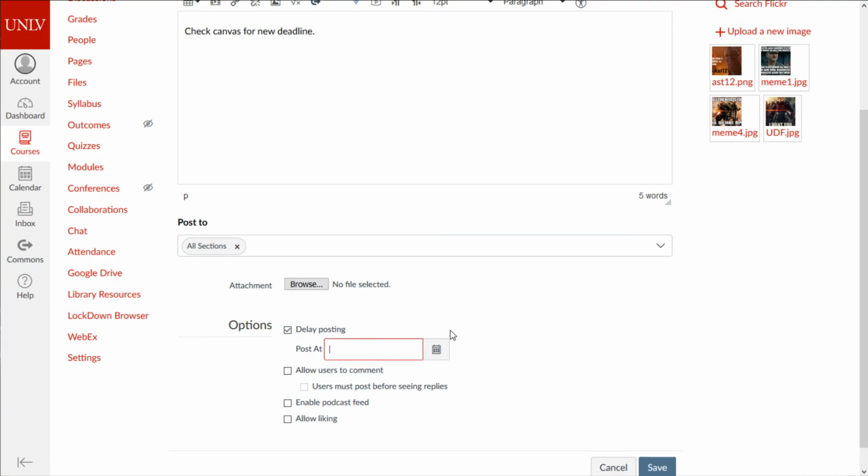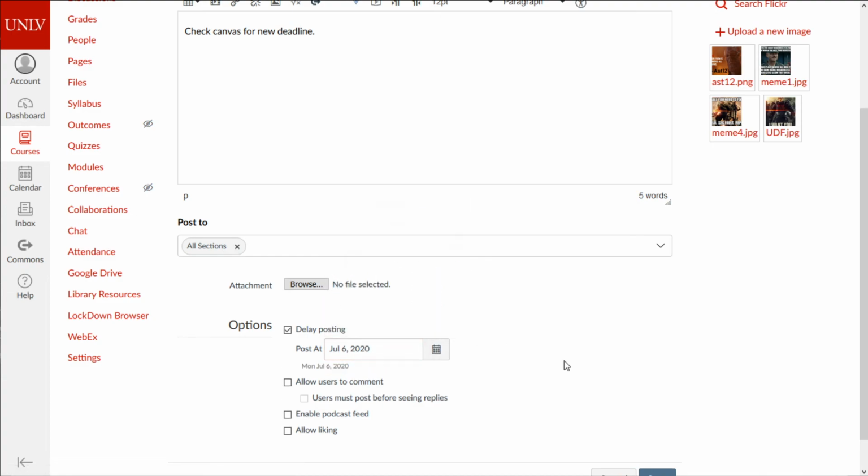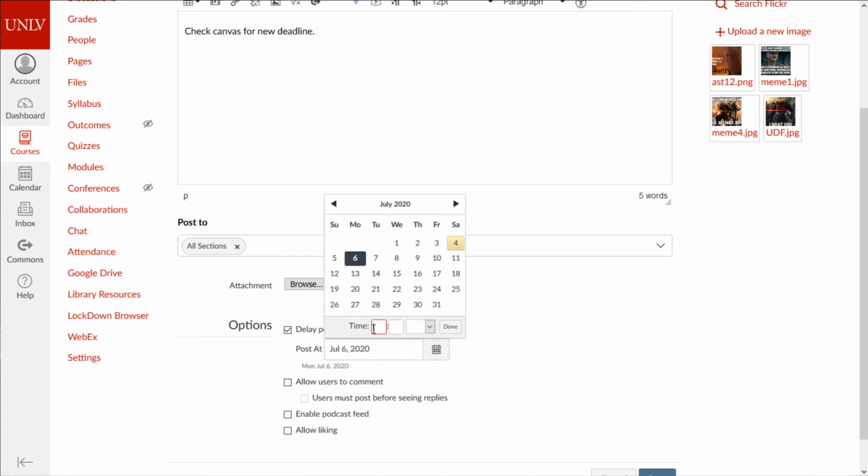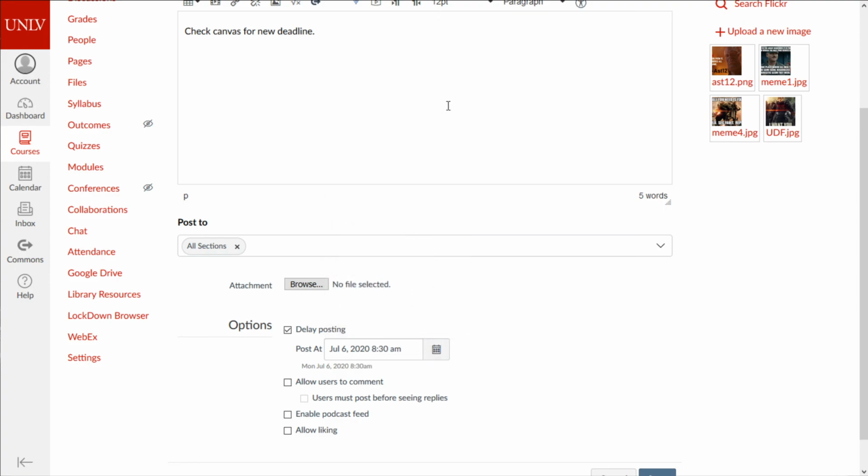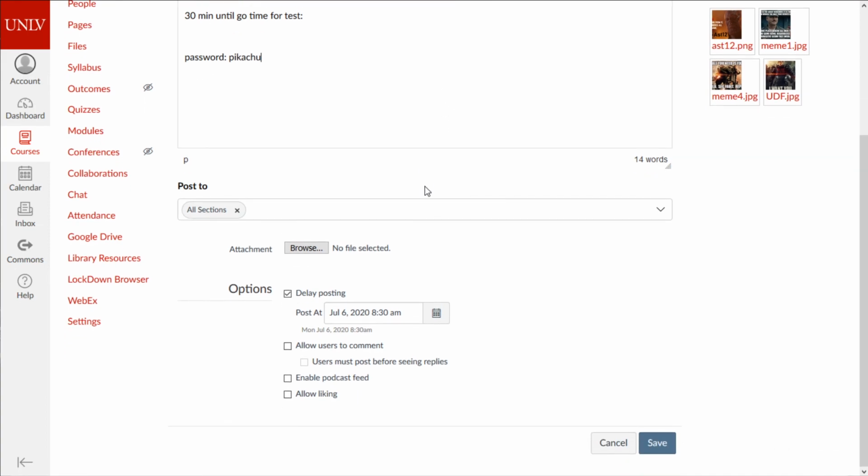For example, when I'm giving out a test, I send out reminders. Ahead of time, I'll write like 4 different announcements and set different times for each of them. Say the test starts at 9. At 8:30 a.m., I set a reminder that says, 30 minutes until go time for the test. And then you can use this to give the password. So there you go, password Pikachu. That was actually my password for the last test. If you want to time announcements, that's a pretty nice and convenient feature. So you can sleep in before the test starts.